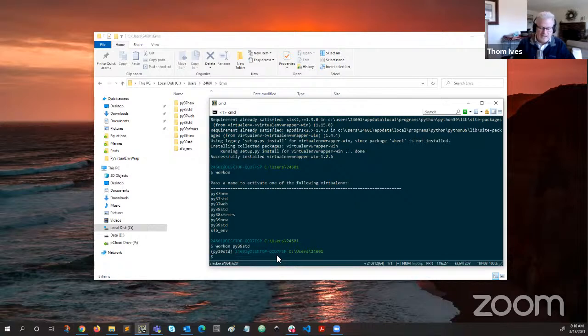Okay, now let's say I do some pip installs, I do some work with Python 3.9, and then, oh, I need to go work in another environment, or I want to create a new environment. I have to get out of this one first. It's as simple as this: deactivate.